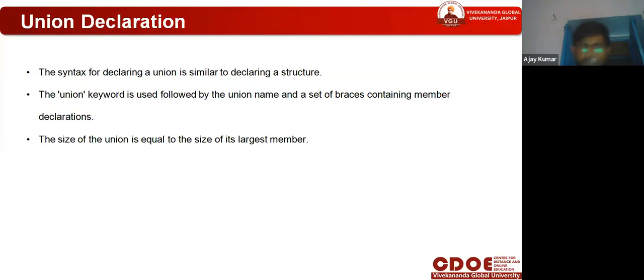The syntax of declaring a union is similar to declaring a structure. Just the union keyword is used for a union and the struct keyword is used for a structure. The size of the union is equal to the size of its largest member. This is the biggest difference between structure and union. In a structure, all the members have different space, but in a union, only the largest member determines the size of data.